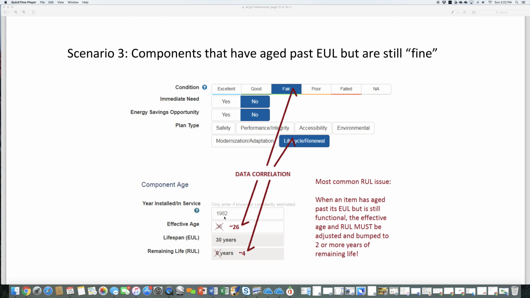The effective age on this thing installed in 1982, think of this as an electrical switchboard is a great example. A lot of times they last well beyond 30 years. So this thing's actually 36 years, and if you let the arithmetic pass through, it's going to say you have an RUL of 0, which does not jive with the data up here. So it is your duty to bump this up at least to 2, if not 3, 4, or 5. So put in whatever effective age you need to do to make that happen. We don't want to see RULs of 0 for things that have not failed.